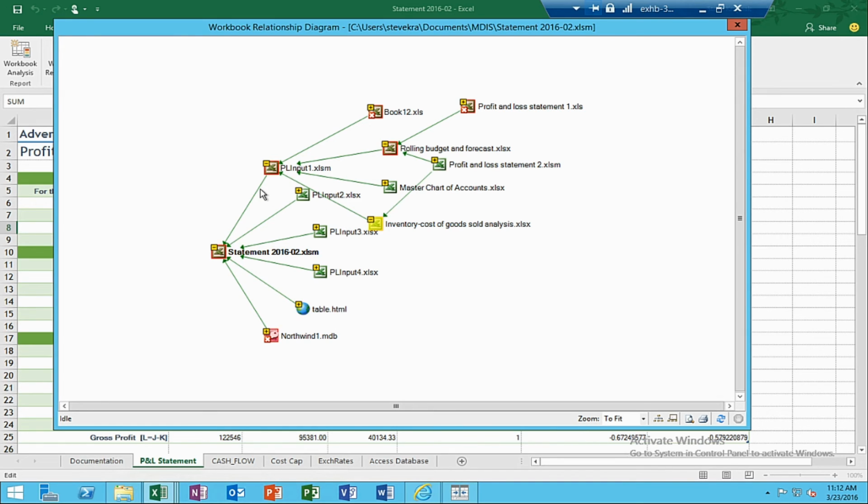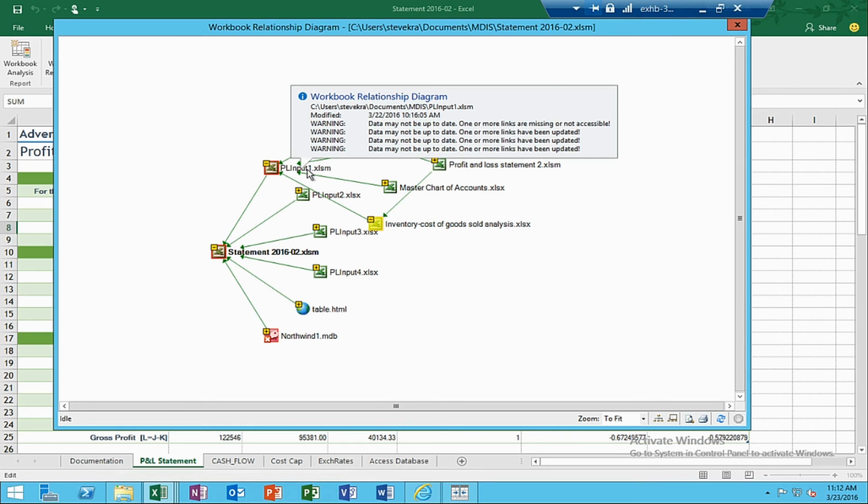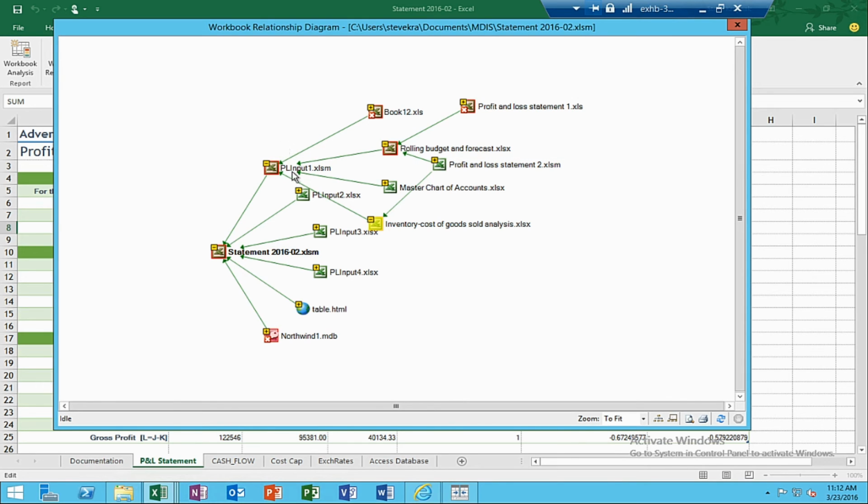And then it keeps crawling. So it found there were links in this first workbook here, PL input 1, and it searched out for the files that it was linked to. Found a broken link, so this book 12 is just missing.